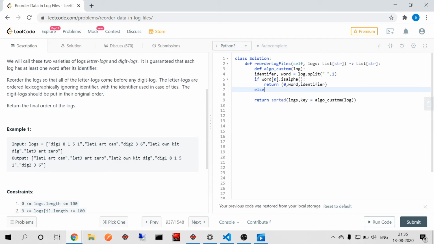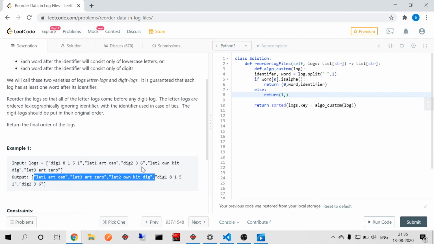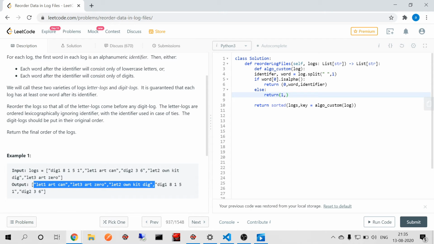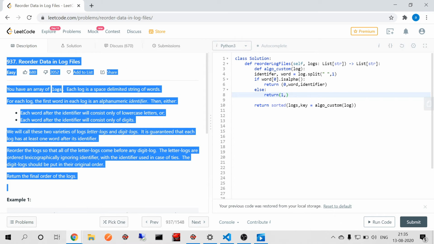Else, if my word is not alpha, now what is the thing we are supposed to do? We are supposed to return. We are supposed to sort them based on priority. So what is the priority of the digit log? It is basically we want to keep them right after the letter logs. So is there any custom sorting after the digit log is being segregated? No, right? There are no specifications for the digit log to get separated.